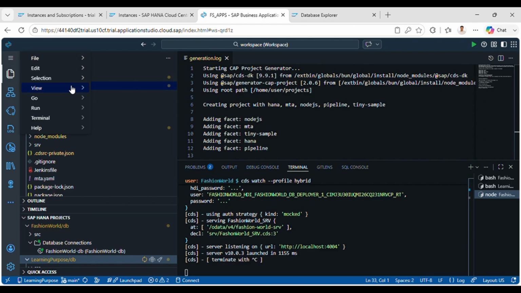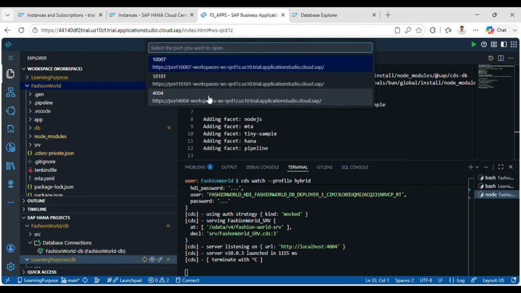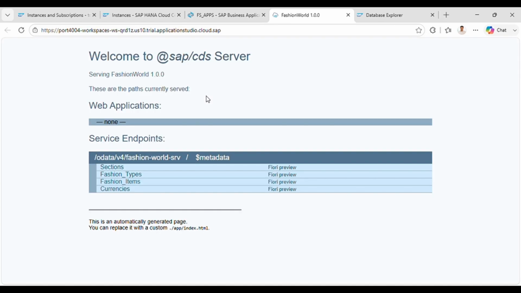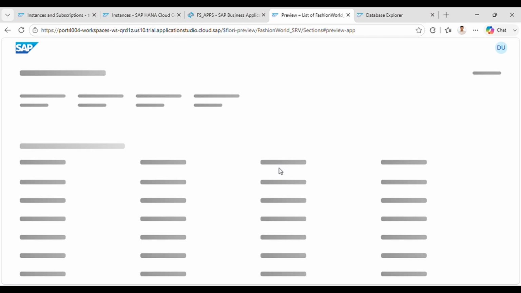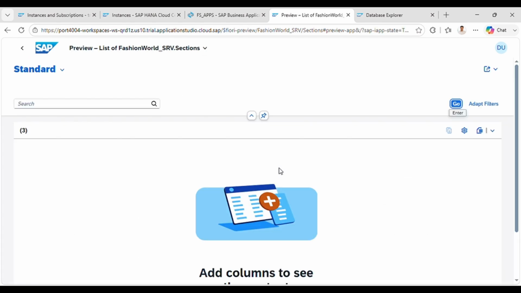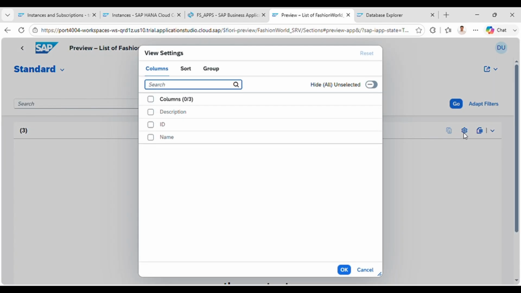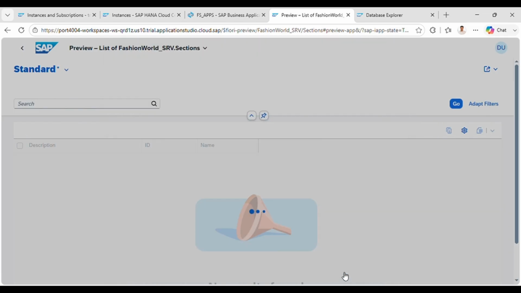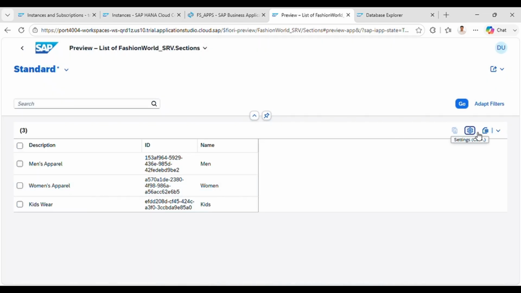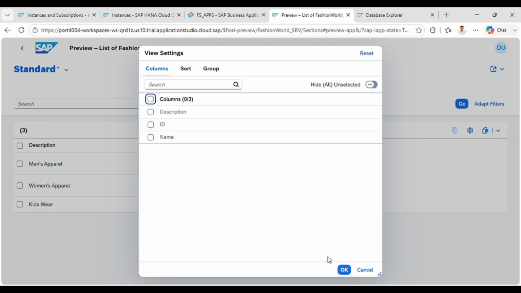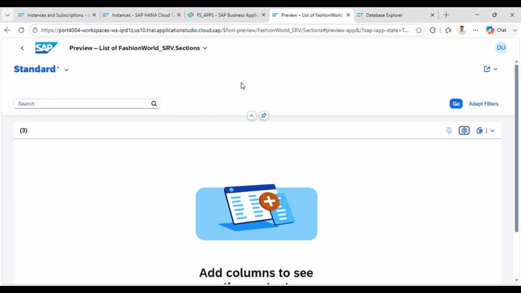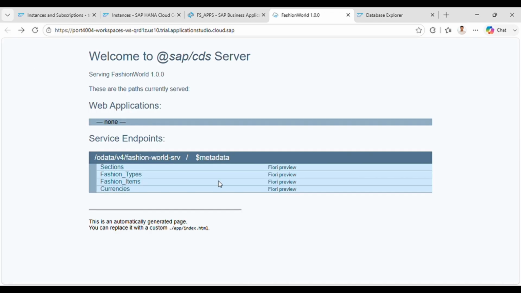Click here, view, command palette, port preview, and then here you can see that this is related to FashionWorld. Click on Fiori. You can see there's no data showing here. So for that, I need to click here, check the column, click OK. You will find the data, right? Right now I'm going to uncheck this. Go to that application. You can see that it successfully opened locally.